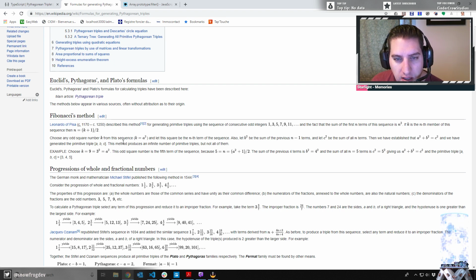Choose any odd square number k from this sequence, k equals a squared. And let this square be the, wait, what is a in here? There's no mention of a. Okay. And let this square be the nth term of the sequence. Also let b squared be the sum of the previous n minus 1 terms, and let c squared be the sum of all n terms. Then we have generated the primitive triple a, b, c. This method produces an infinite number of primitive triples, but not all of them. Oh, so we can't use this. Or can we?